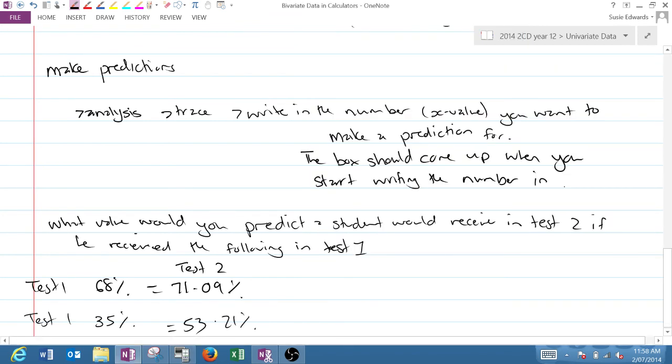If you're asked about reliability of these, the first one, is it reliable or not reliable? It's reliable. Why? It's interpolation. It's within the data set. What about the second one? Not reliable because it's extrapolation. It's outside the data set.